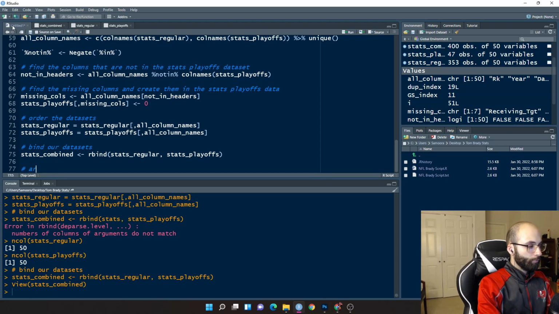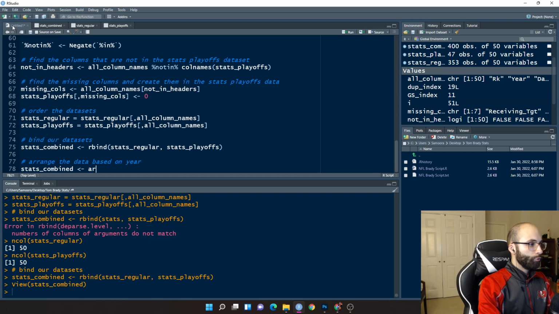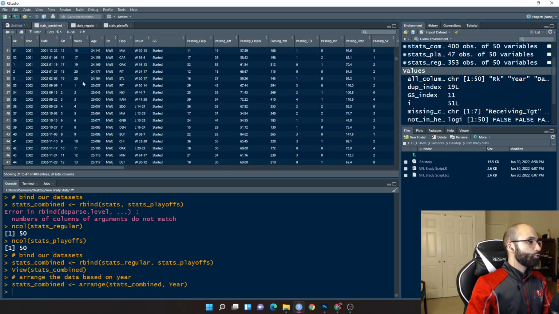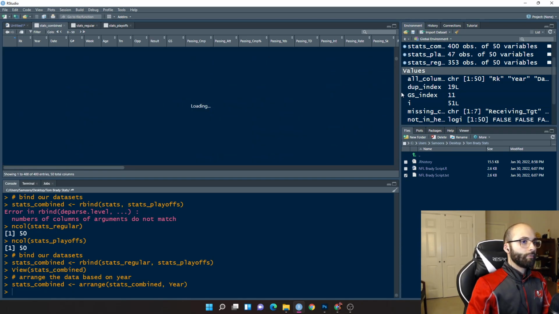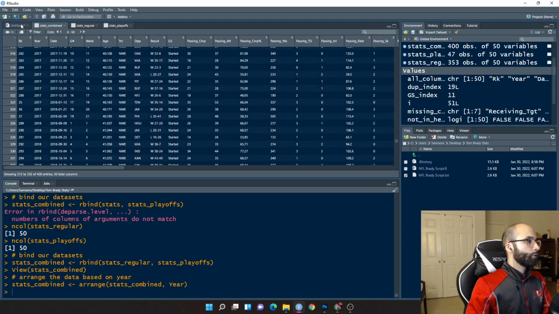We can just use the arrange function, so we can say arrange the data based on year, and all we need to do is say stats combined equals arrange of stats combined, and then we're doing it based on year. And I believe the year is capital. Yes, it is. So if we were to run that and we look at the stats combined, now it should be combined to just show by all the years together. So yep, that looks like what we need.